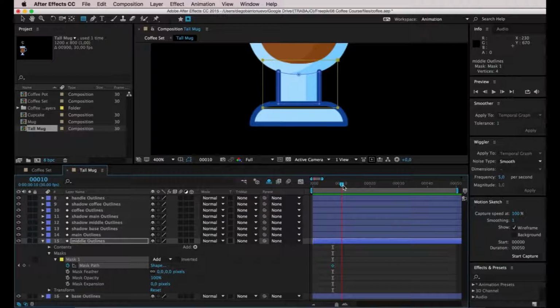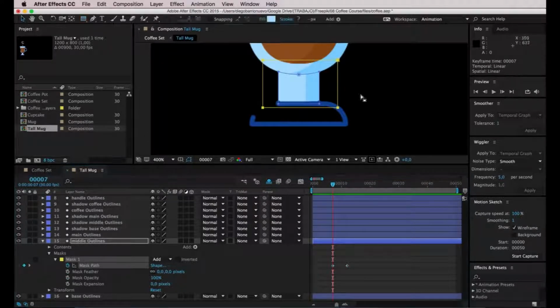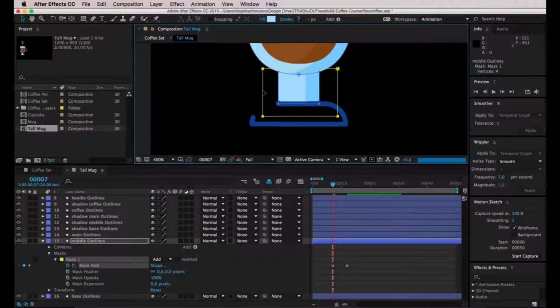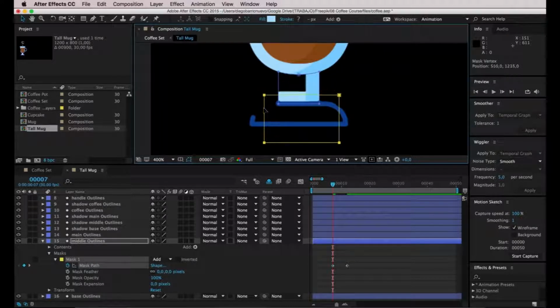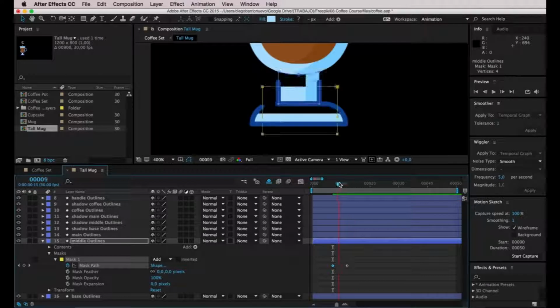So the last keyframe should be about here on frame number 12. Again, I'm going to go to the first keyframe of this animation, take the selection tool and move the mask. I can even use the arrow keys on the keyboard to do it, or just click and drag, which is what I'm going to do. I'm going to bring it down so the mask appears from the bottom up.